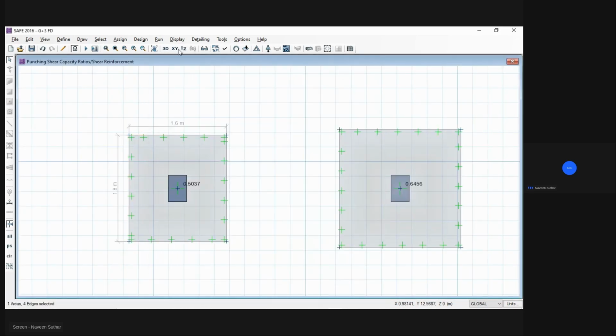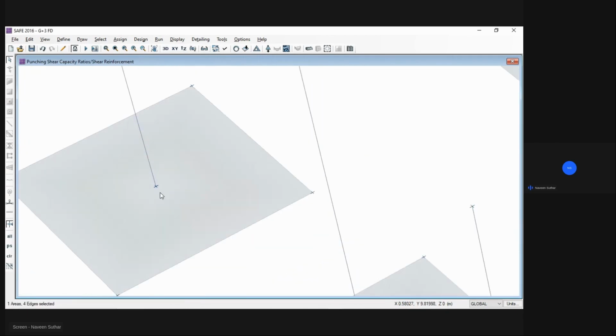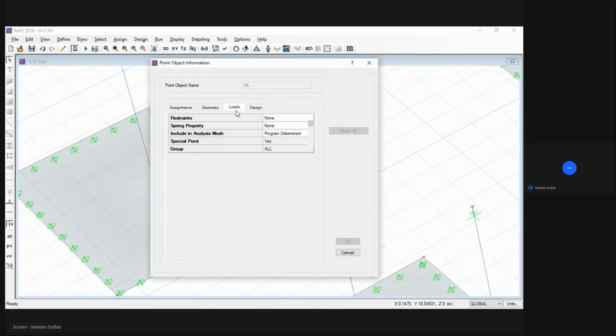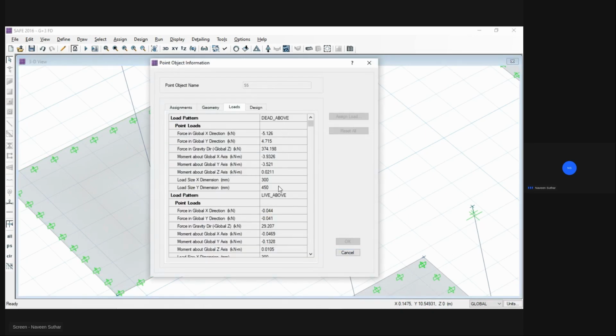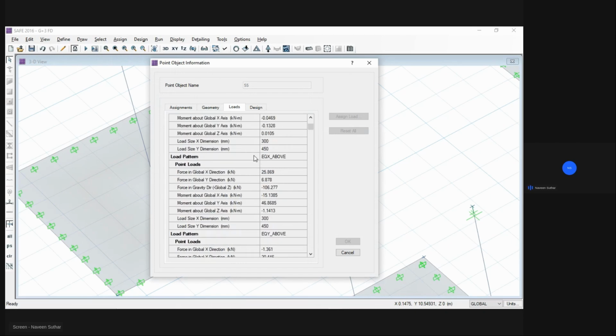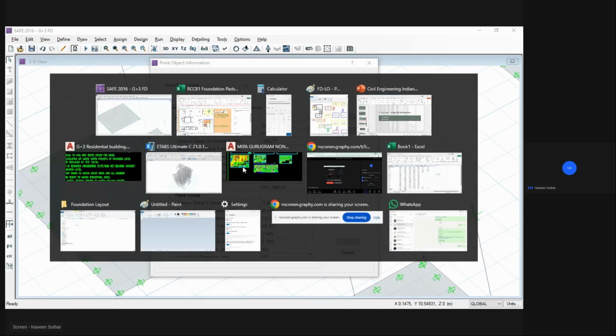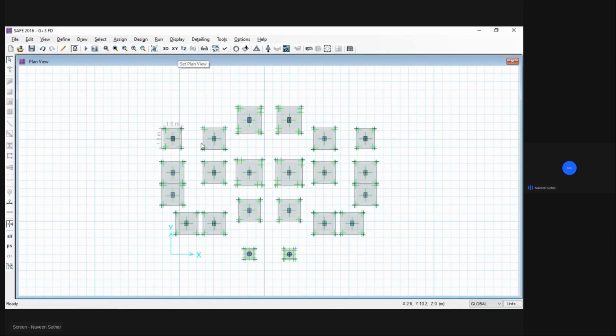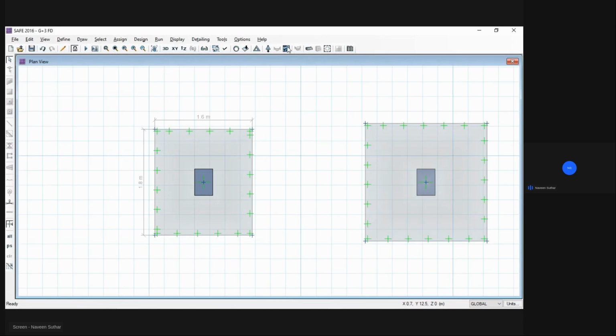You can see in the 3D, and let's check it here. You can see there are moments also. The moment is due to the earthquake load and wind load. There are moments also, that's why it's more. If you want to check in dead load and live load only, you can do that again. So let's select punching and click here and click right. One minute.